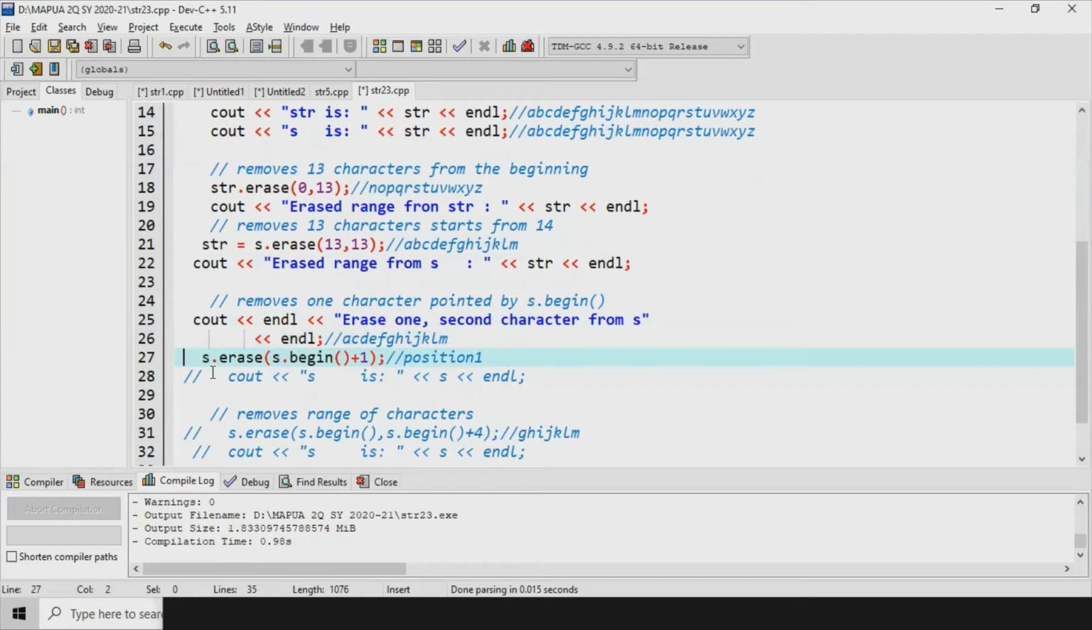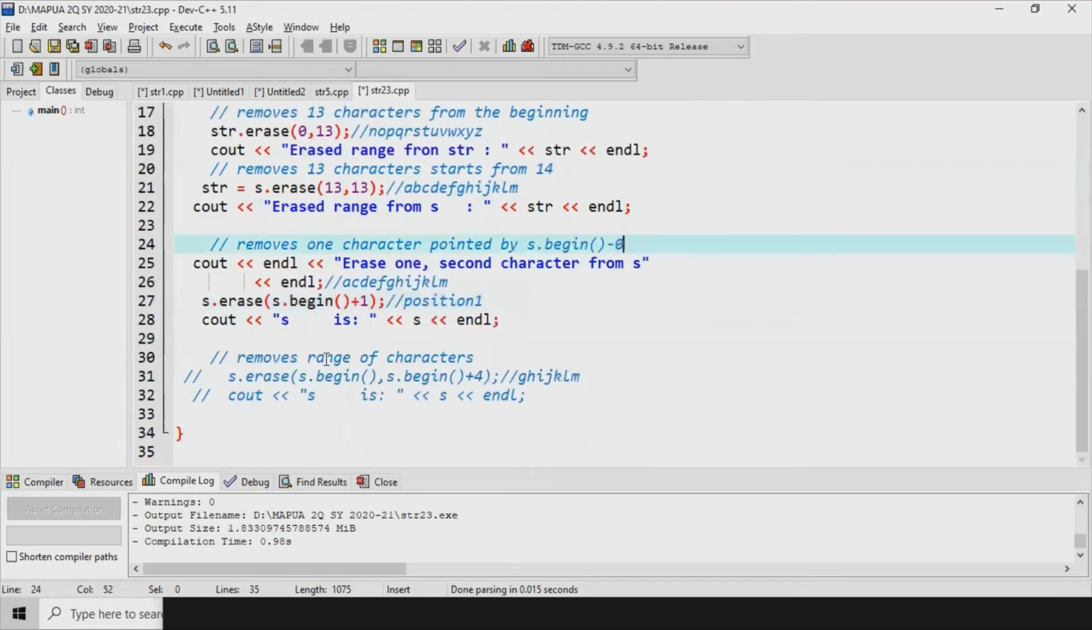So what if I want to remove only one character? You may still use this one, you may use this parameter, but in this case, I'm going to make use of another method, which is s.begin. S.begin will return the value of position 0. So to erase the second character, in this case, s.erase, s.begin plus 1.